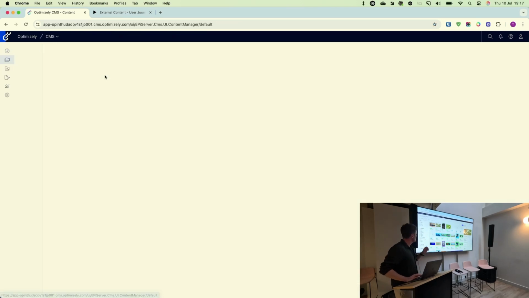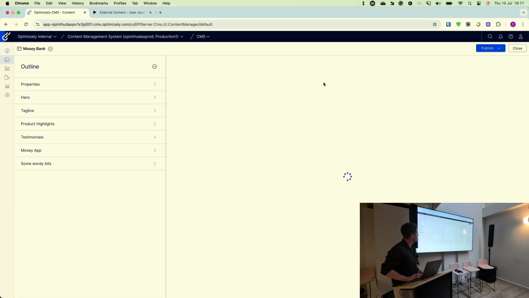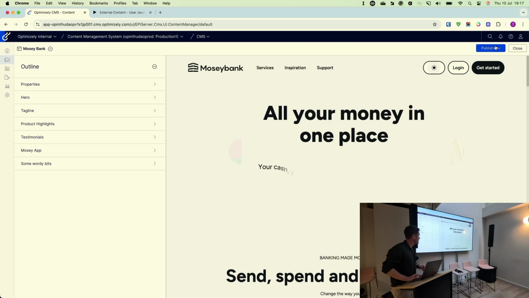I want to show you Content Manager very quickly just to show you what it looks like. Hopefully a lot of you have seen it. Essentially, it's a flat view of all of your content within CMS. And we can dip into content straight from here. We can make quick edits, and you can see that just loading in here.